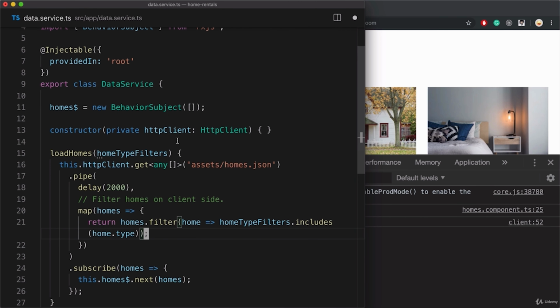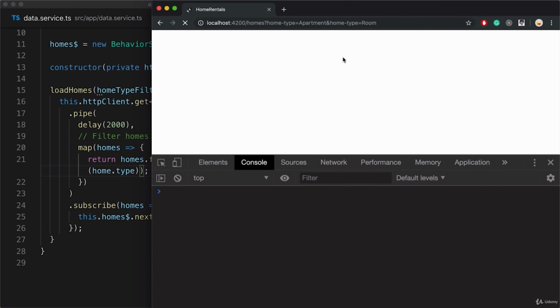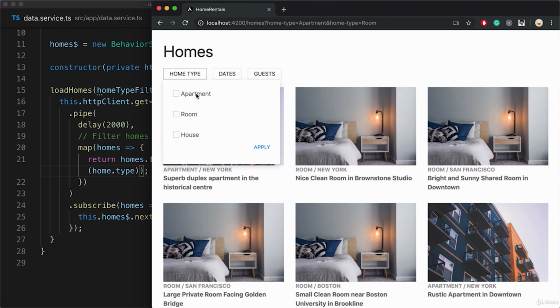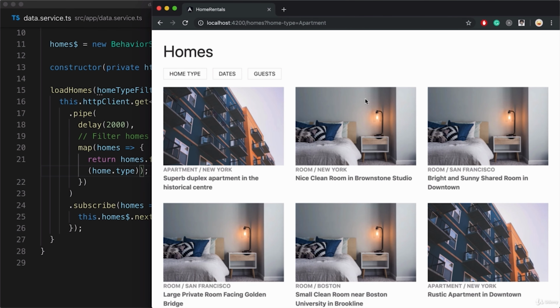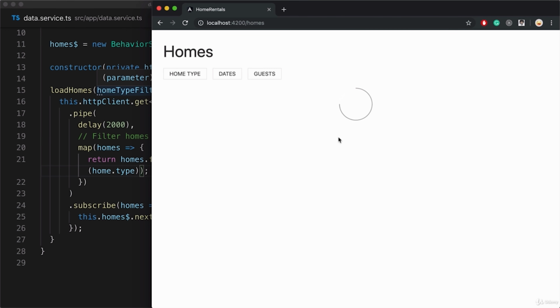in our map method. Okay, reload the page. Let's try to set apartment filter and apply. And now we see only the apartment type homes. So that's good. However, if I remove the query parameters and go straight to /homes, I will see the spinner that just spins forever and never shows the list of homes.